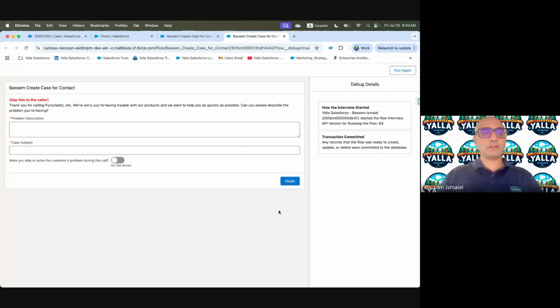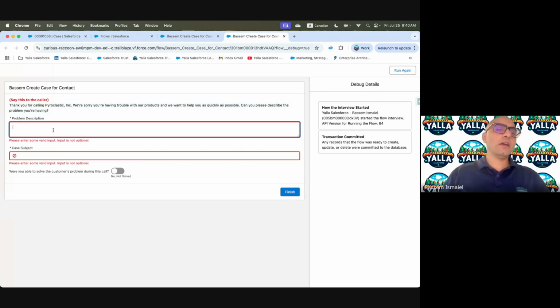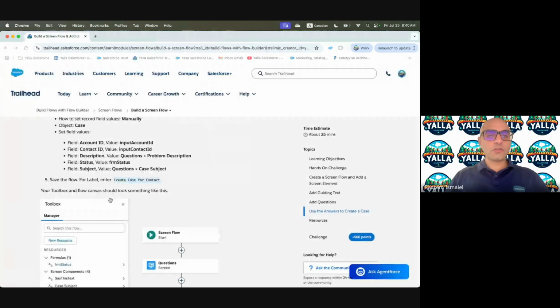Let's debug it and see it in action. All right, so now I can see the text to the caller with the instructions. You have to provide a problem description. If you hit finish, it will tell you that it's required. This is my problem. And the same thing for the subject. And now it's no, not solved. When it's yes, yes. This is what we built so far. All right, let's go back.